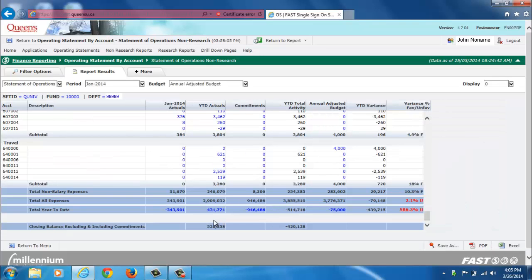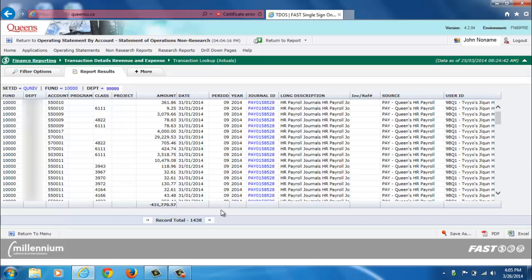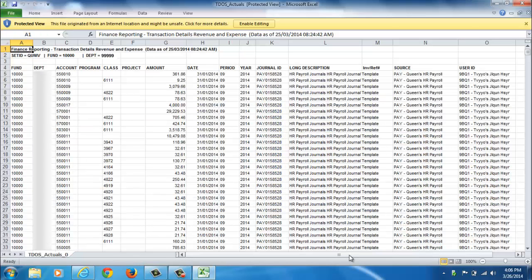To reconcile transactions for more than a month, click on the hyperlinked value in the Year-to-Date Actuals column to see all of the transaction details year-to-date. Again, you can either view the transactions in FAST or download the transaction details into Excel for reconciliation purposes. Once you have exported into Excel, you can filter by period to look at transactions for a specific month.